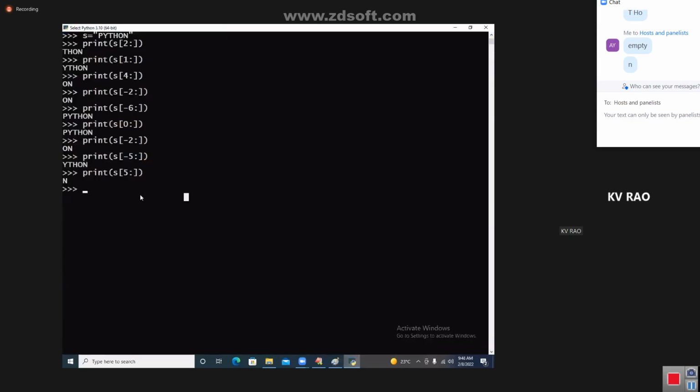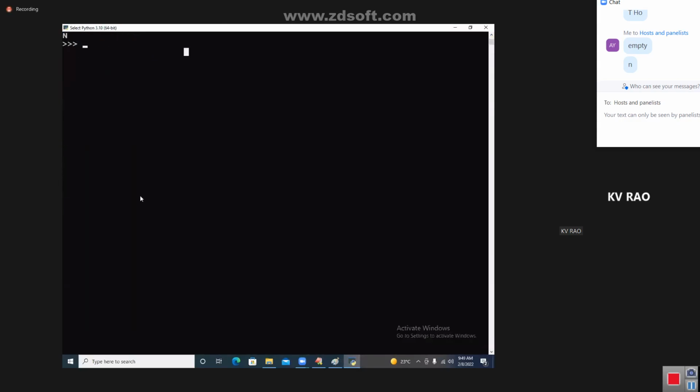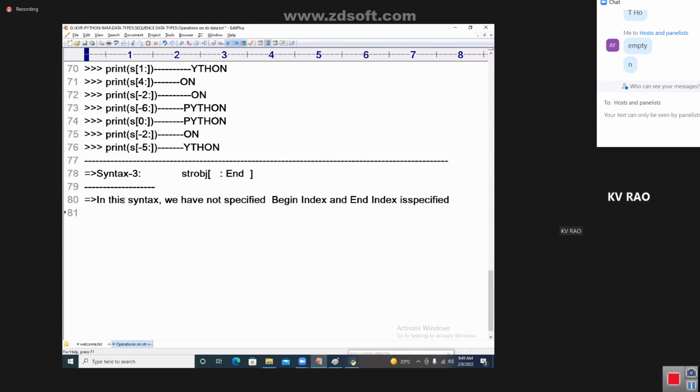Okay, sir. Coming to the point of it. Next, I'm going to take one more discussion here. s is equal to Python. This is my data. Now, in this syntax, we have not specified the begin index, and the end index is specified. If we do not specify the begin index, it will take the initial position index.